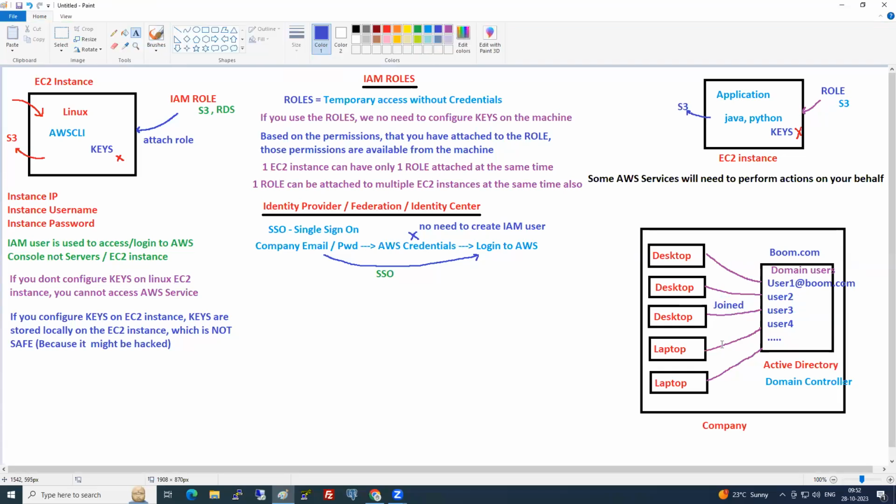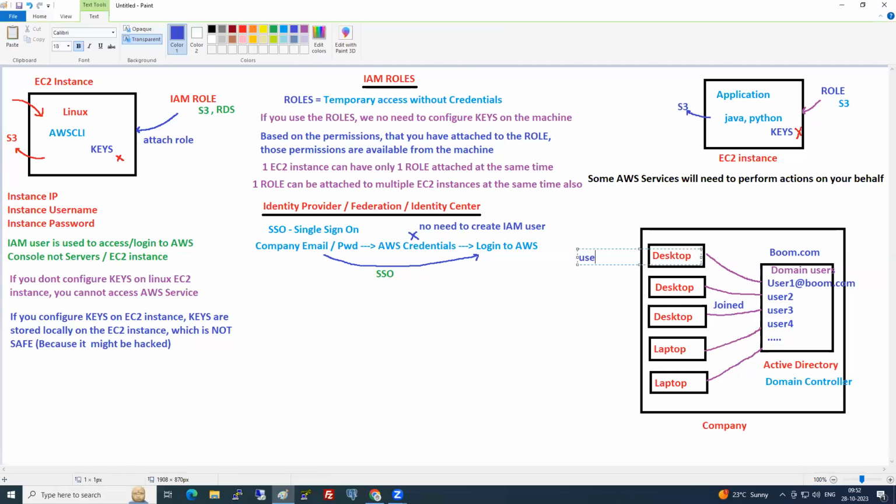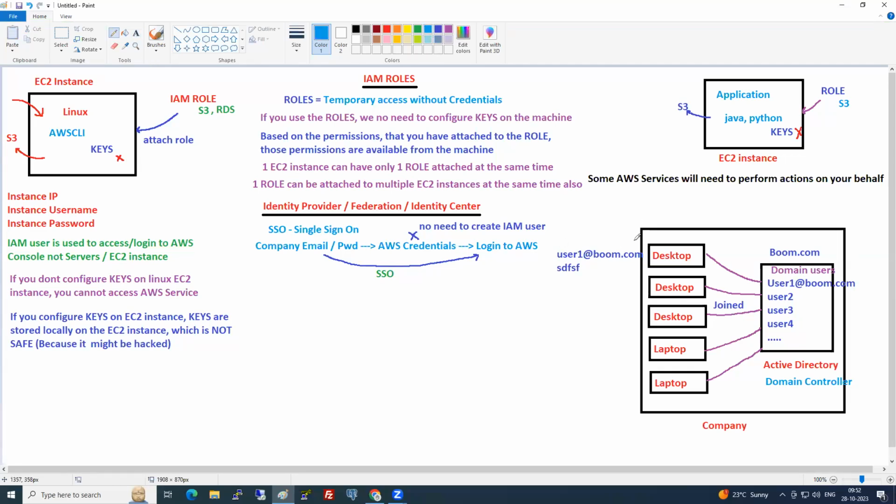Now user 1 came, and he wants to log into the first server. User 1@boom.com and then the password. Tell me, can he log into this first server? Yes. Because how does this desktop know user 1@boom.com? Because this desktop is already added to the domain, and in the domain we have user 1@boom.com. So this desktop knows user 1@boom.com.